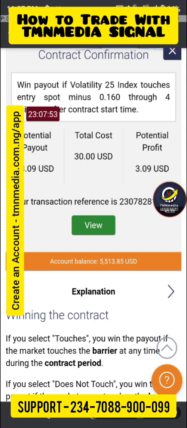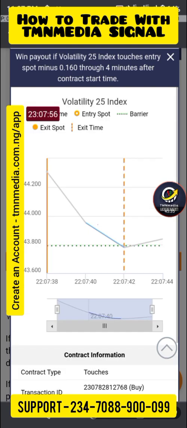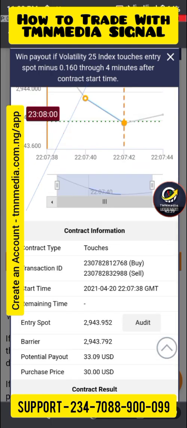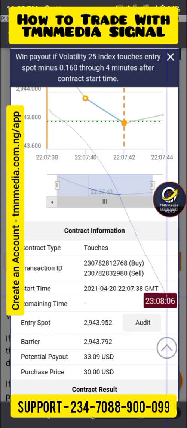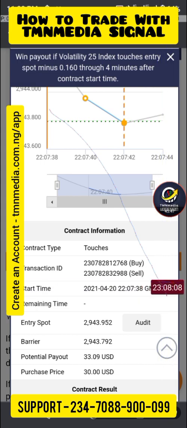Okay, I've already purchased it. So let's go and check and see the result. You can see the result. You can see when I enter. Check if trade is on for volatility index. See the 38 seconds here. See it here. That's 38.